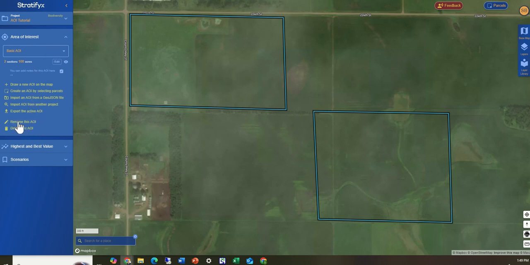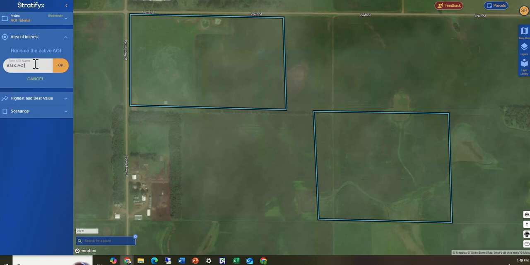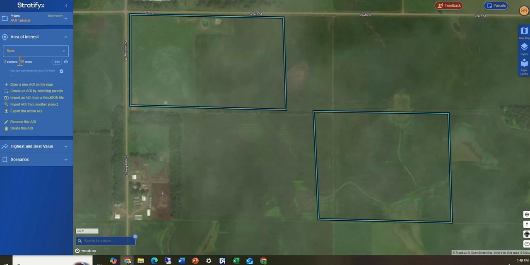As well, when we're in an AOI, we can rename it at any time. So if we want to rename it, we can do that. And as you'll see, the name has changed.